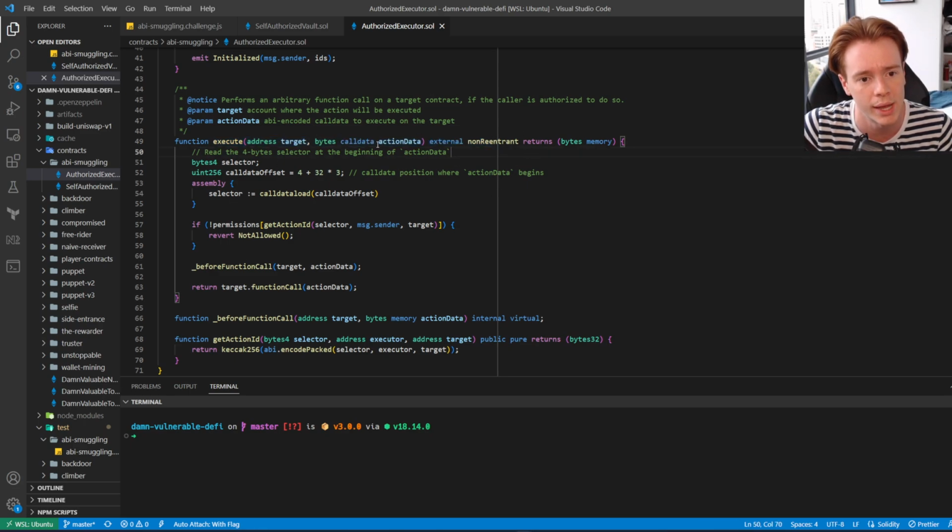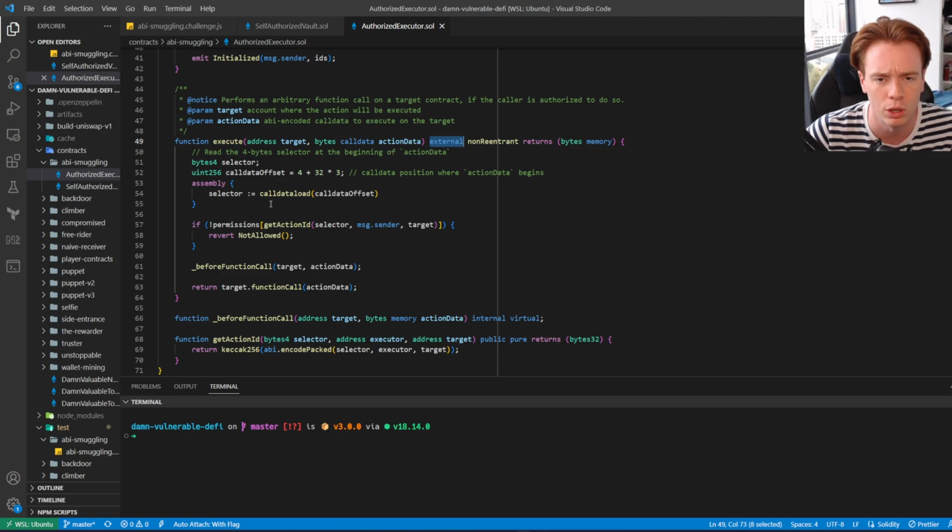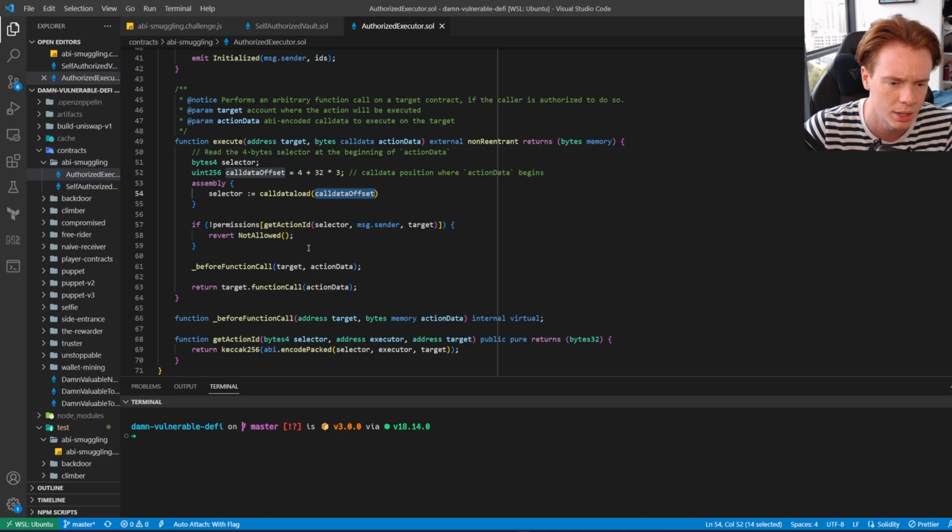And of course, we can actually execute this function. We can call this function because it's external and it doesn't have that only this modifier. So let's have a closer look at how this particular function works. Again, we've got the selector that reads the first 4 bytes of that call data offset, checks the permissions, and then runs that before function call.